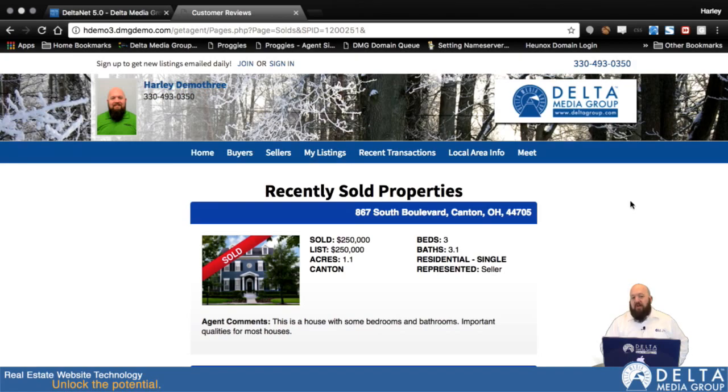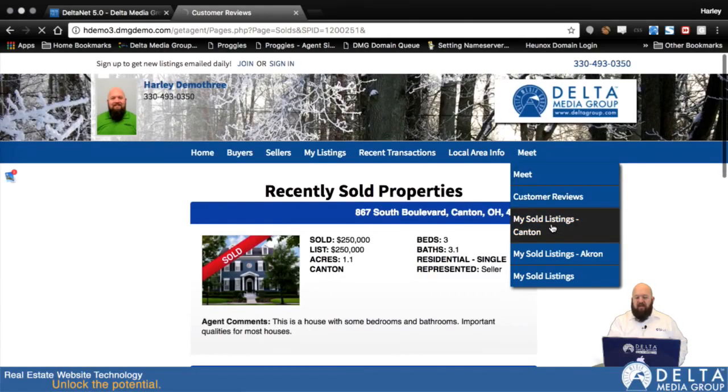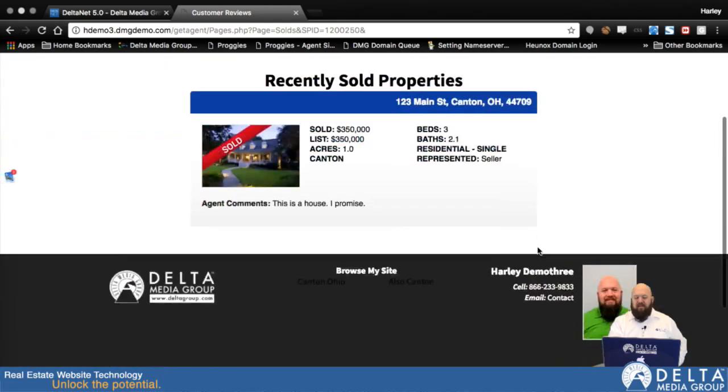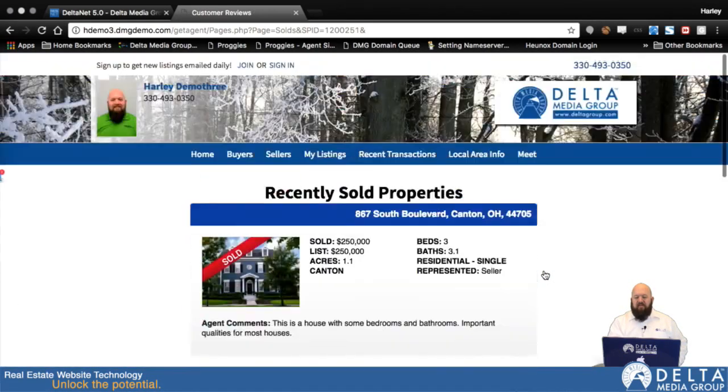Market is the easiest one, like I did with Canton and Akron in this case. But yet again, you can use anything you want. You can even do price ranges on those. So one keyword could be range 1, and that's all your sold listings from a certain price range. And then you could do one for price range 2, price range 3, and make them whatever you want. So that is all there is to it. We have My Sold Listings Canton with the 1, Akron with the other one, and then all sold with all 3.